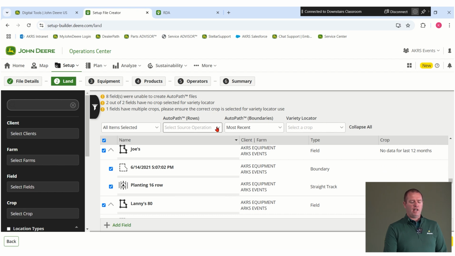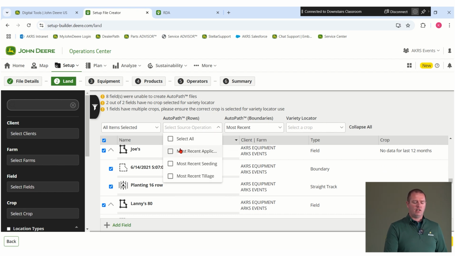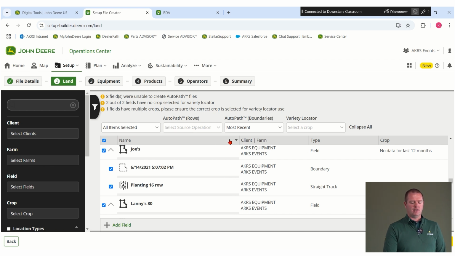If we are doing AutoPath from rows, we would select this here. If I wanted the most recent seeding, based off of the source data we'd want to populate, we would see AutoPath from rows right here. Same thing with AutoPath from boundaries. And then if we were doing variety locator for harvest, we could select our corn and soybeans, or select everything from a variety locator if we're saving this file to go to the combine or the harvester in that standpoint. So for this one, we have what we need saved. I'm going to go ahead and hit next.